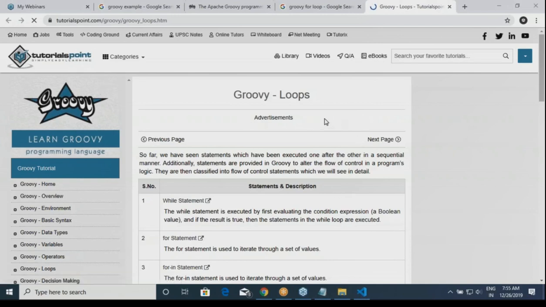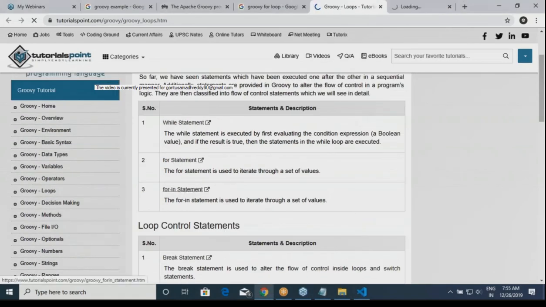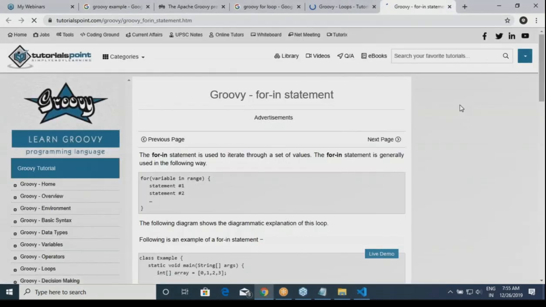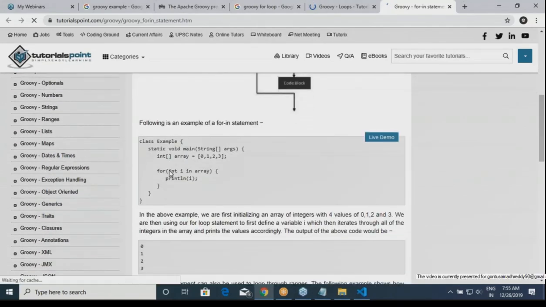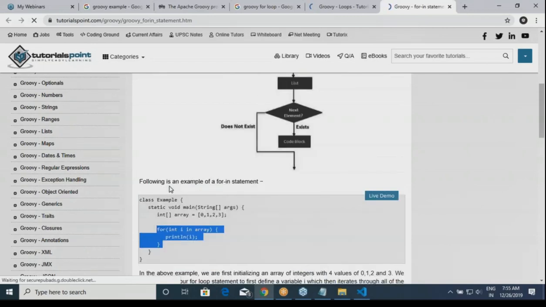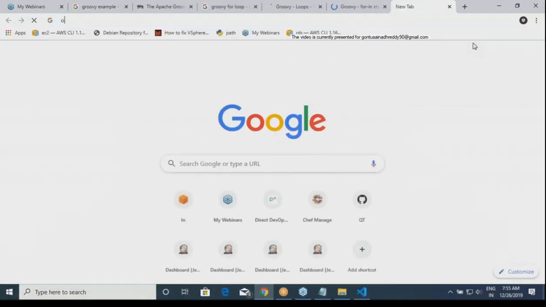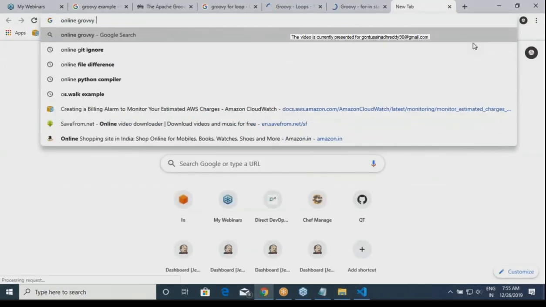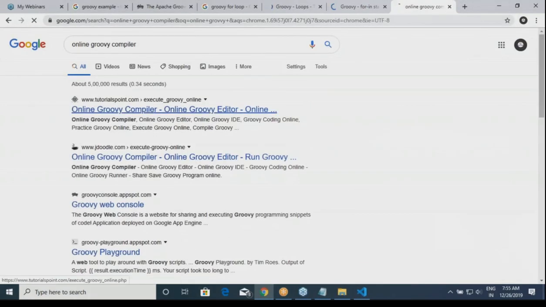I think we are doing good. Okay. So let me go with some statement. So he's trying to tell that I have an array and then I am able to write for i in array and println something, right? So let me do something online Groovy. Let us see what happens.